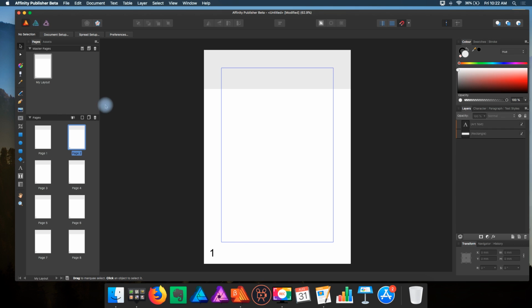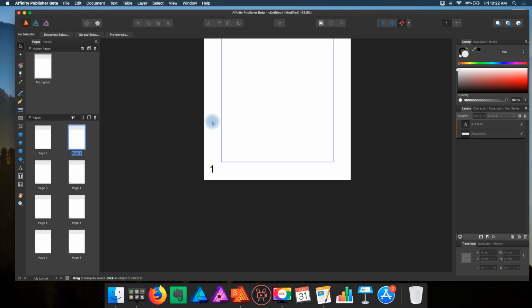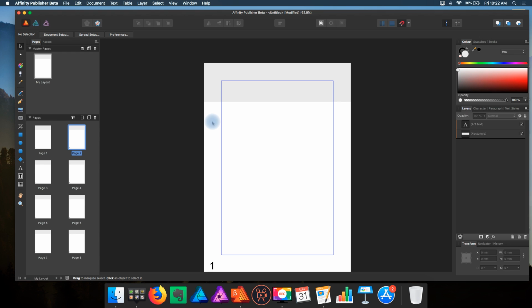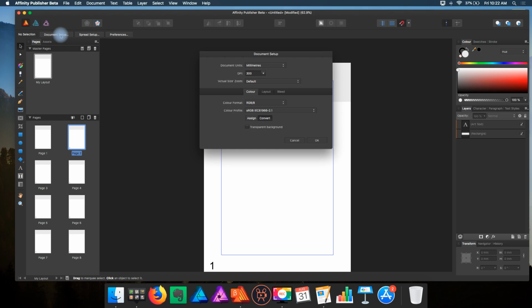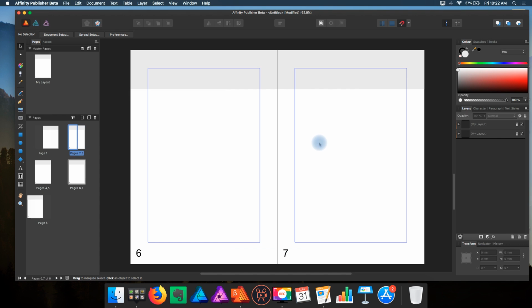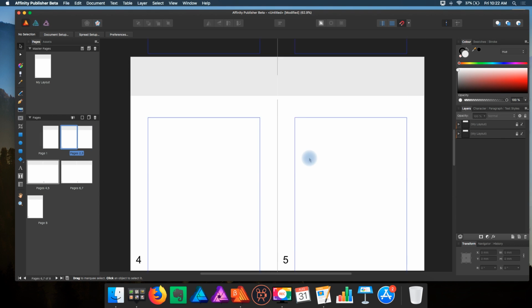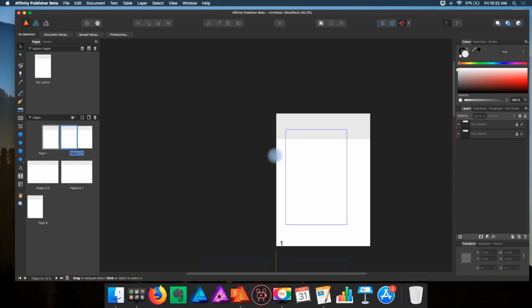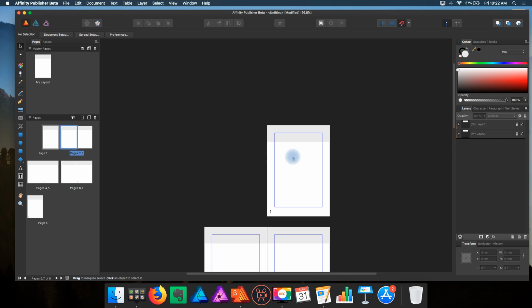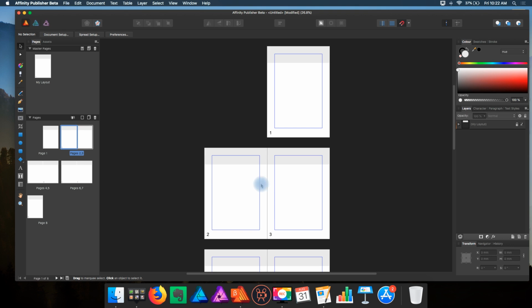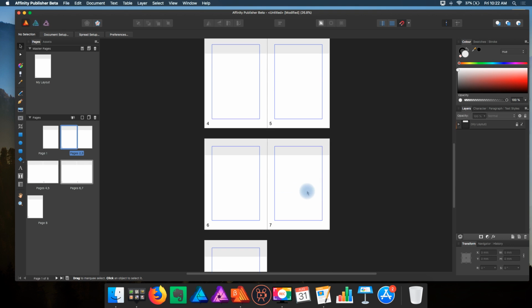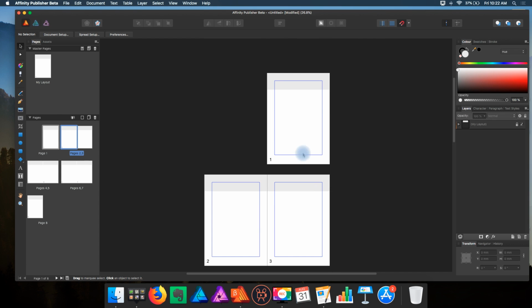Alright, now I want to have all the pages be facing pages. So let's see, I'm going to go to Document Setup, and under Layout, have facing pages. Okay, because I want to create a book, so this will be the cover, and then when you open it up.